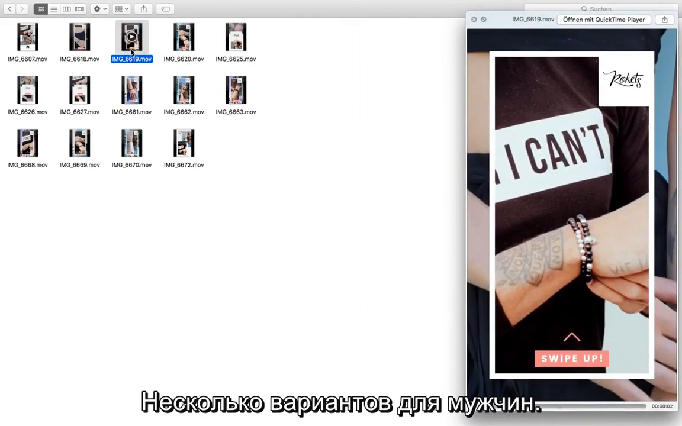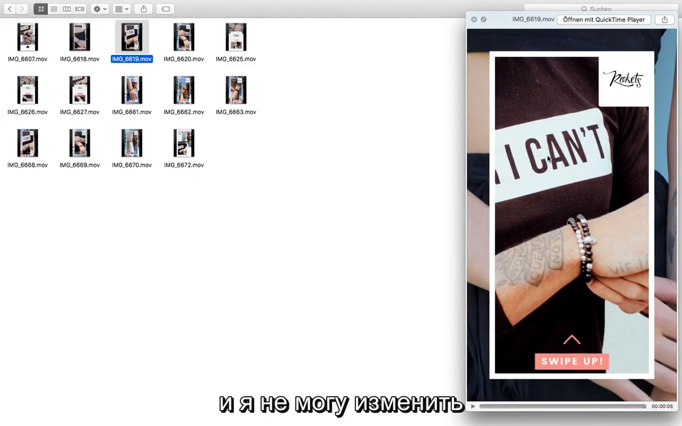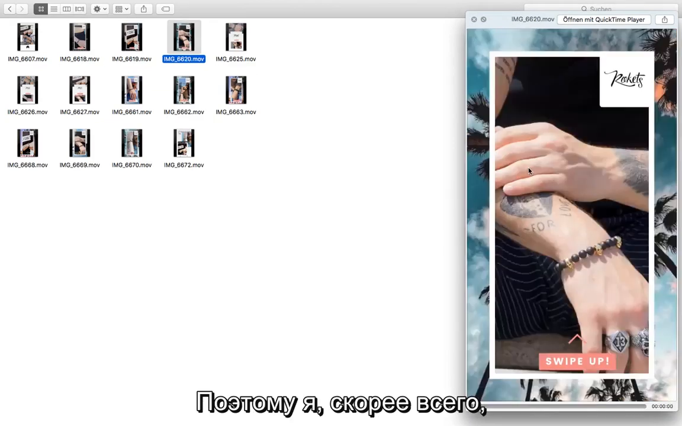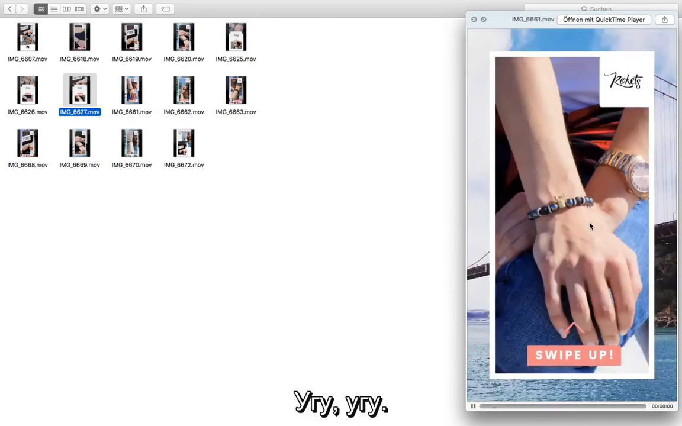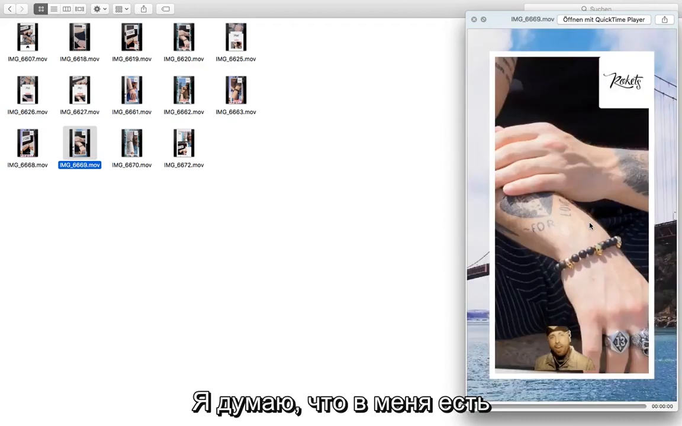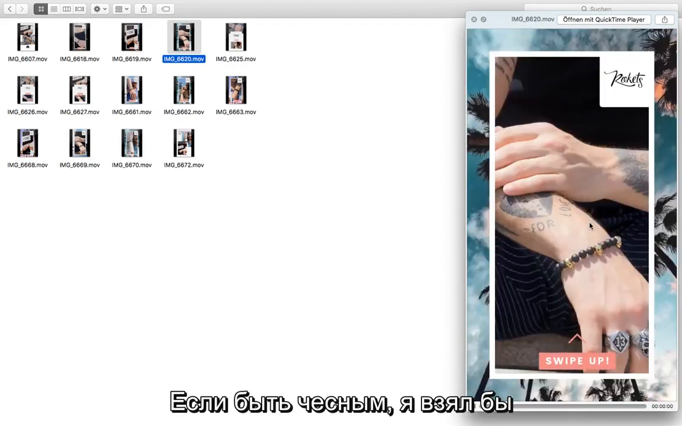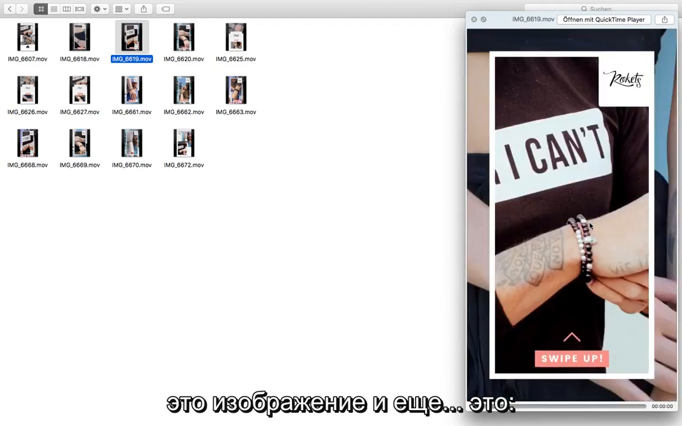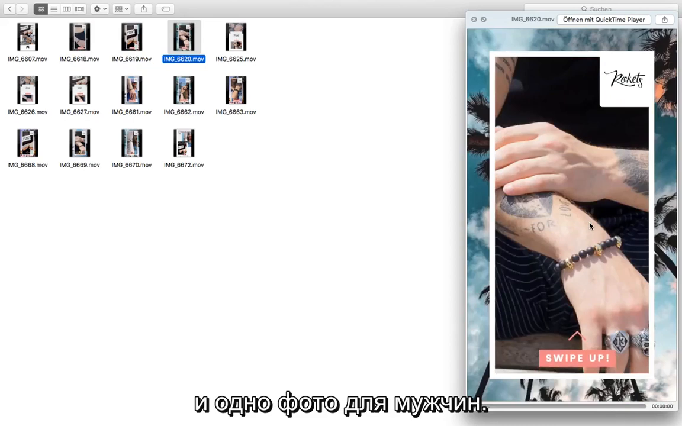Same option for men, but I'm not a huge fan of some statements like "I can't" in the background, so I will probably use rather this kind of imagery for the male audience, which I actually like, so that's good. So I think I have my clear winners, to be honest. I would go with this image and with this one for female and this one for men.